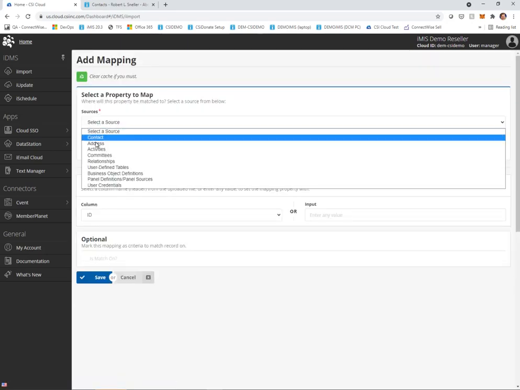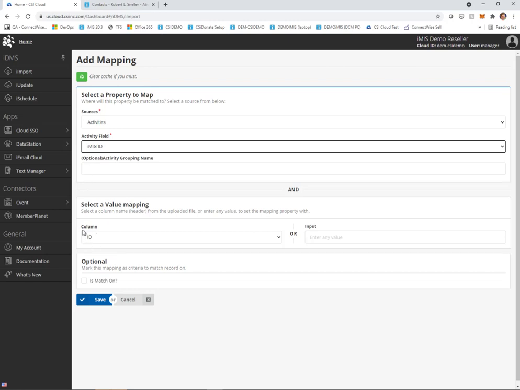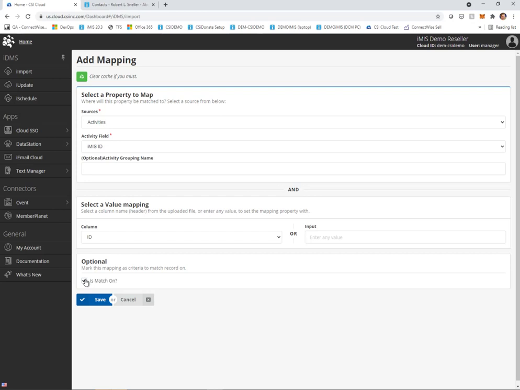The first thing I'm going to do is choose my activity, and I'm going to choose the iMIS ID, and it's mapping to the column of my spreadsheet, ID. Very important, you must do a match on. If you don't at least match on the ID, you're going to erase every activity in iMIS. You're not going to erase it, you're going to update it to what's in this spreadsheet. Because it says, well, you want to update activities, that's great. You're not matching on anything, well then I'll overwrite every activity you have. So at a bare minimum, we're going to match on ID.